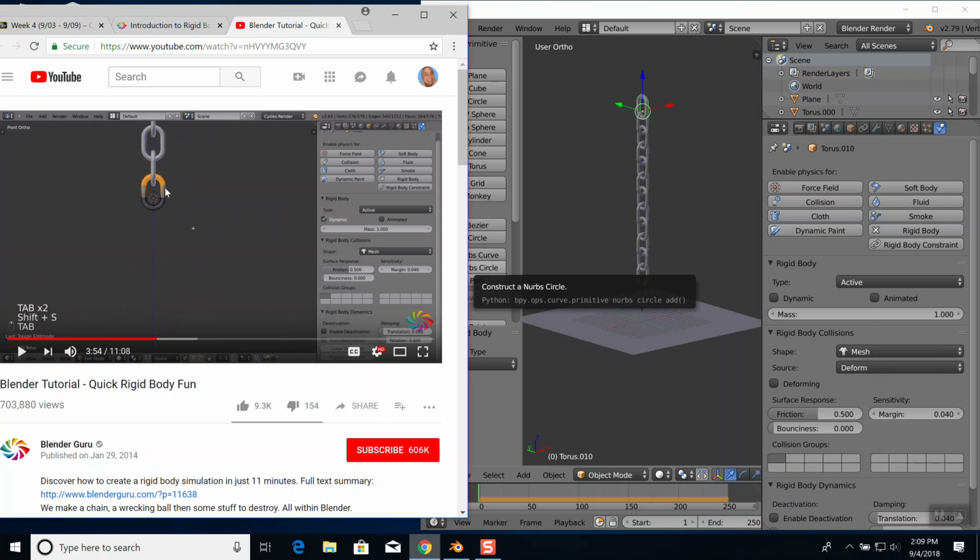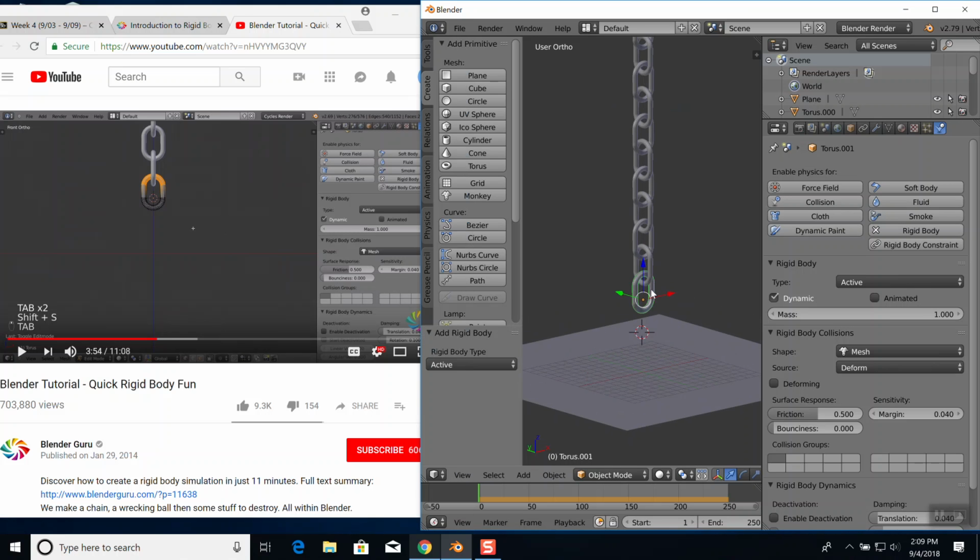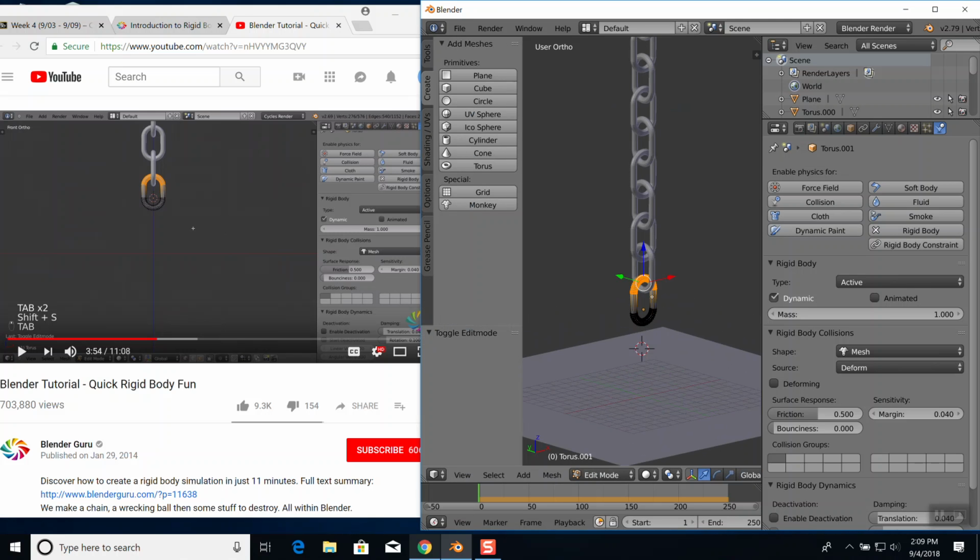Now, even if he didn't say it, what mode are you in? Edit. Oops. So you have that selected, that one down there, and then you go into tab. Now we want to add a sphere for our wrecking ball. So we'll click the sphere. Where was that? Probably looking at the UV sphere.